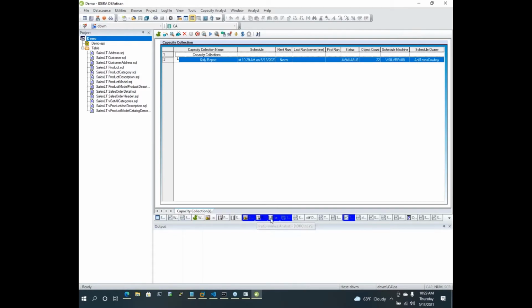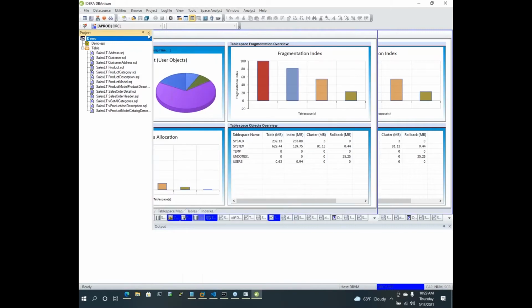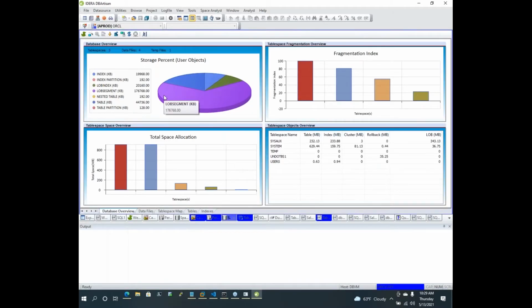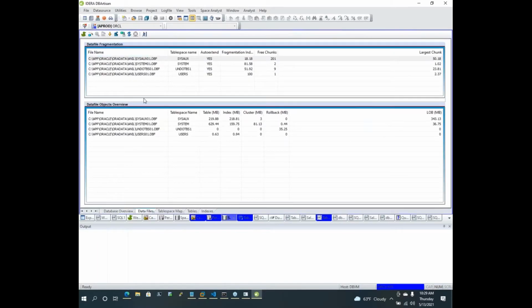Next, let's talk about Space Analyst. Space Analyst, as the name suggests, gives you an analysis of your space, of your storage structures within the database. This is an example for Oracle. Here you can look at all the data files. You have all of your data files, and it tells you whether it's fragmented and what the fragmentation index is.